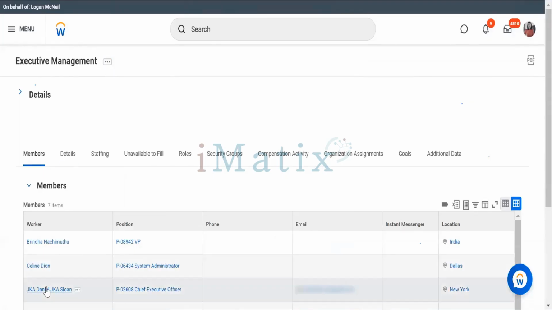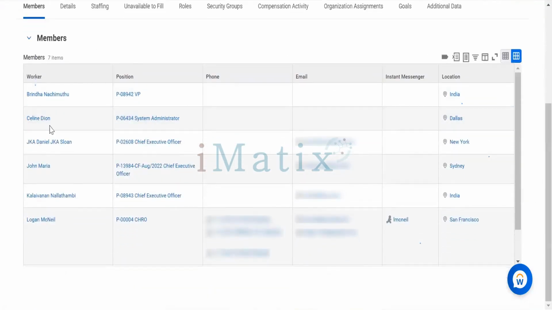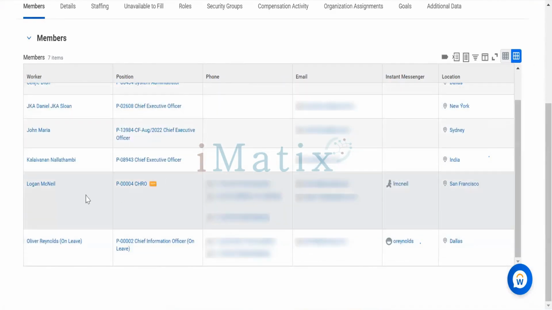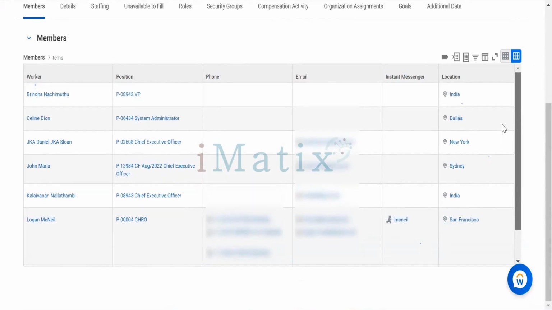You can see who all are part of this supervisory organization. You can see all these are the members, 7 members who are part of the executive management supervisory organization. Logan Muckley is also one member in the team. There is a reason why Logan is showing in the team members: all the team members who are reporting to Steve, who is managing the supervisory organization, you will see here.